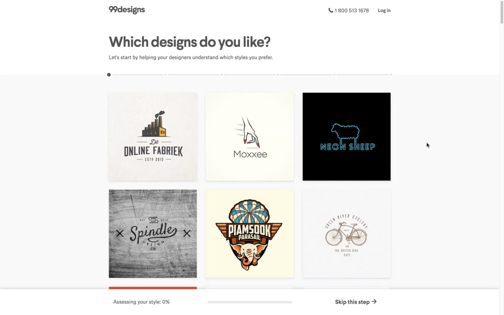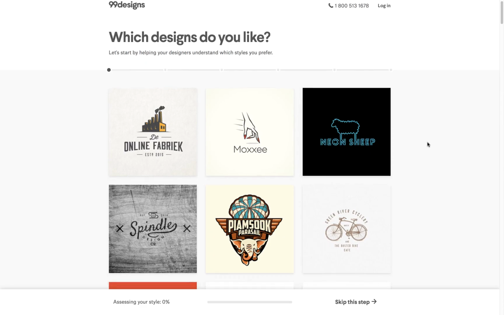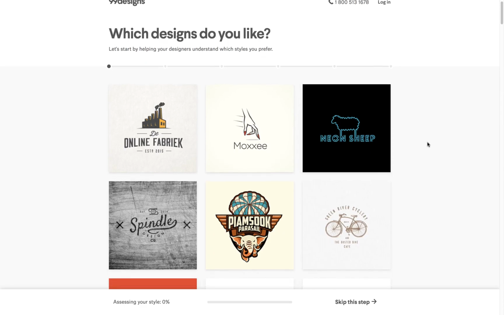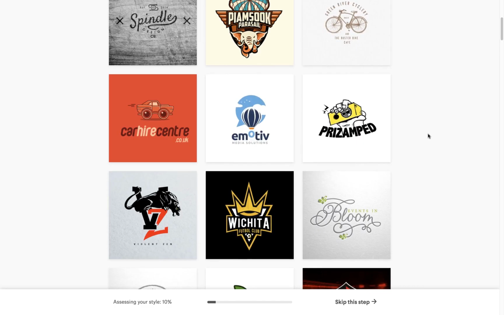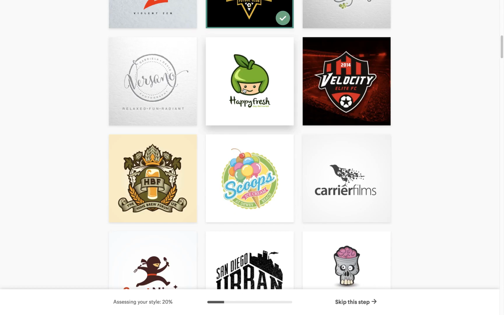Now at this point, you can scroll through all of these and select different designs you like the look of that might represent what you want. So I quite like this one, so I click on it. Remember, I'm looking for simple and straightforward. This one's pretty good. This one's kind of funky, might work well for a baby product, for instance.